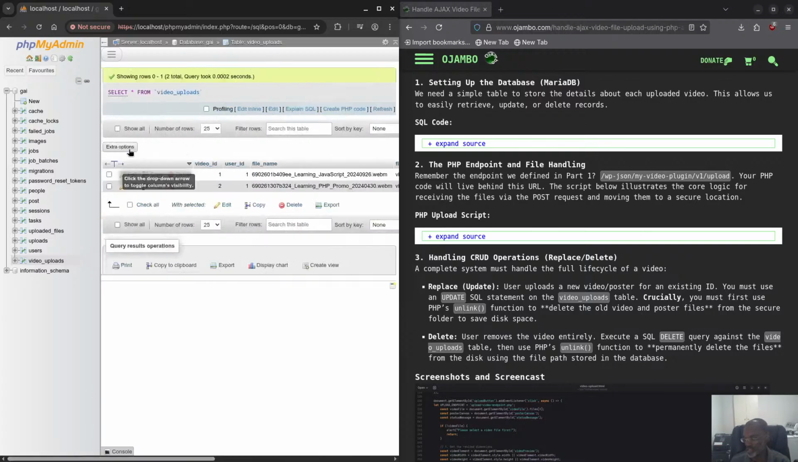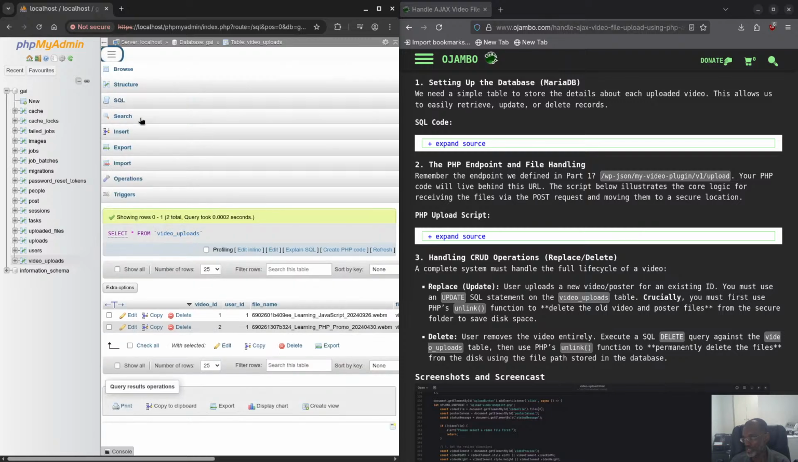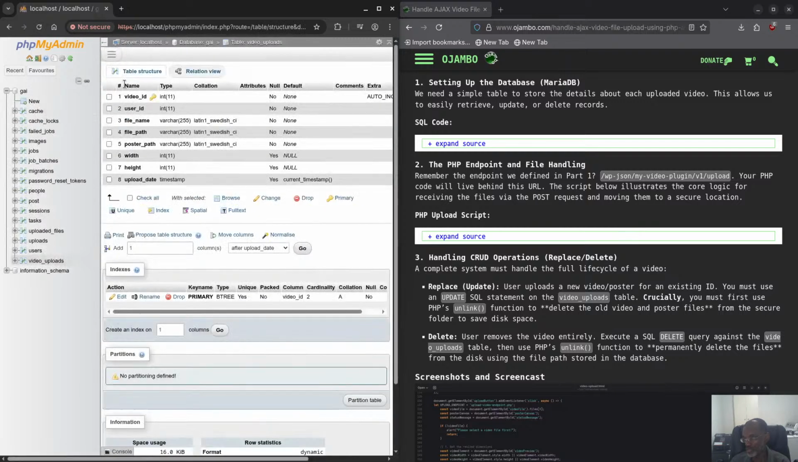Okay, so let's quickly take a look at the structure. Go to structure. Here we go. So you can see this video ID, which is an integer, and it's a primary key, auto increment. Video ID, user ID, file name, file path, poster path, width, height, and the upload date. The upload date and the video ID, you don't need to enter those. Those will automatically be entered. For example, it's auto incrementing, meaning it starts at 1, next one will be 2, and so forth.